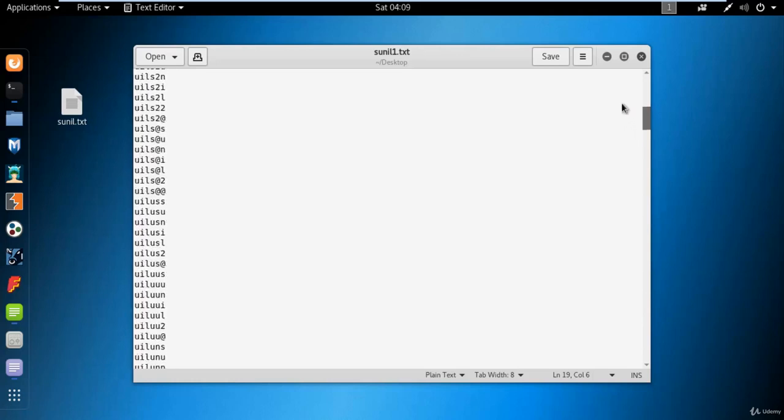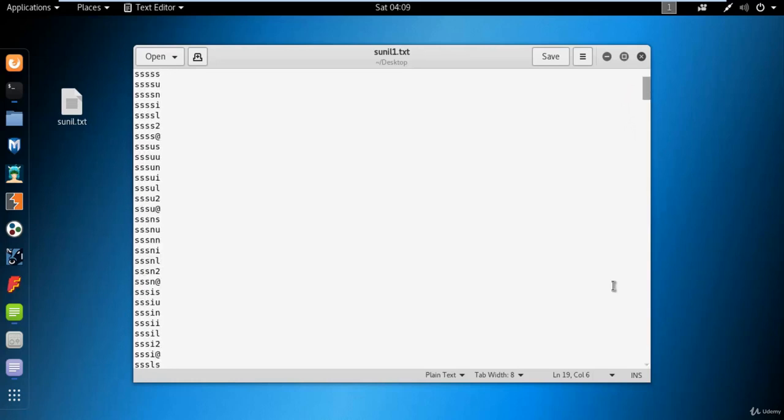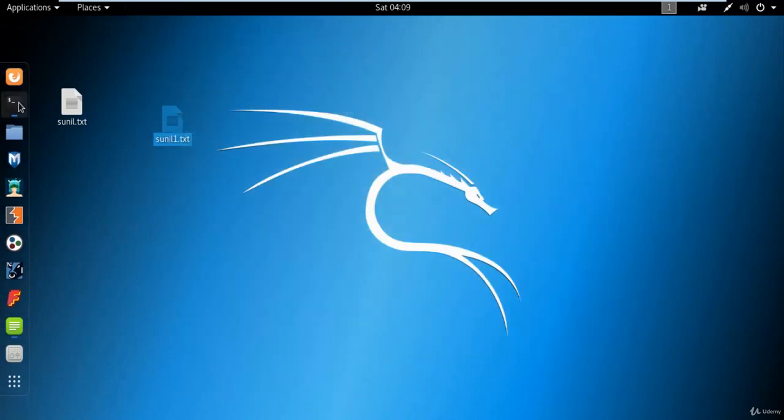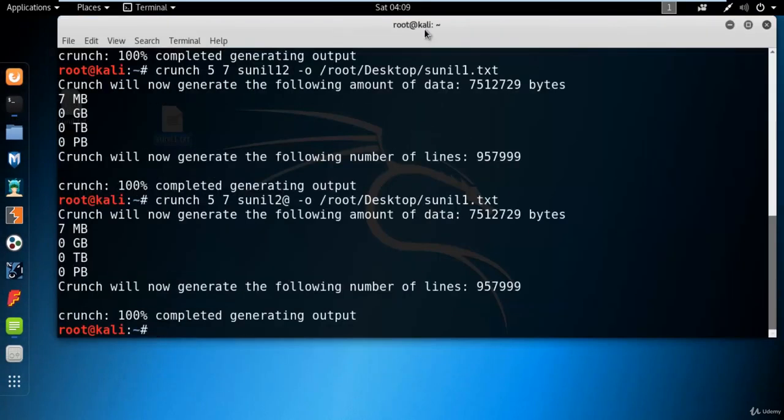So you can create any kind of dictionary. You can create a personal dictionary. You can create a dictionary with alphanumeric values. You can create a dictionary with simple characters. Any kind of character you can insert in the dictionary by using the crunch command, right? That's why the crunch command is really necessary for you to understand, because if you want to create your own dictionary, then this crunch tool can help you to do that, right? So this is all about the crunch command.